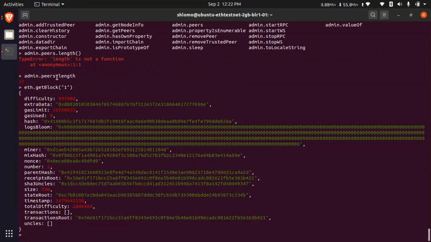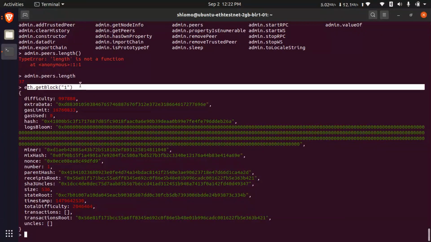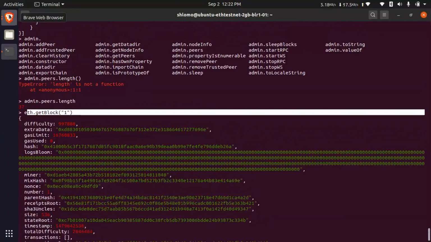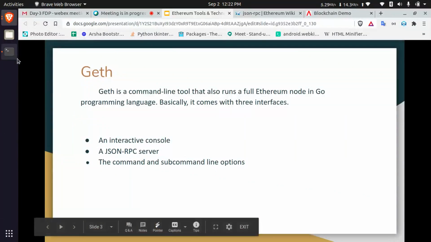It will give the first block if you are entering zero, the zeroth block. What number of blocks you need, and if you are entering like eth.getBlock, it will return a block. These kinds of command lines are explained in upcoming sessions. Don't confuse with that. I am just explaining how the command line is working in Geth.